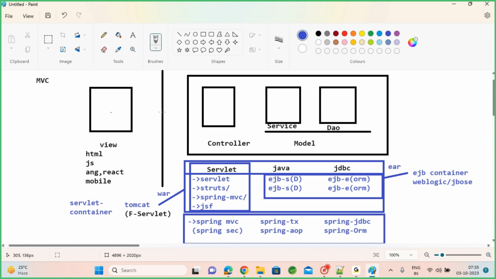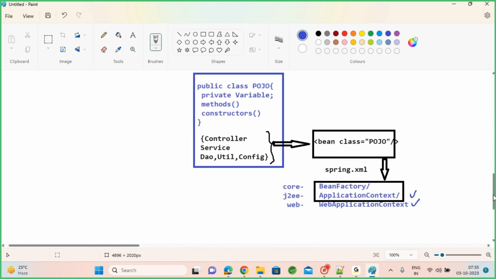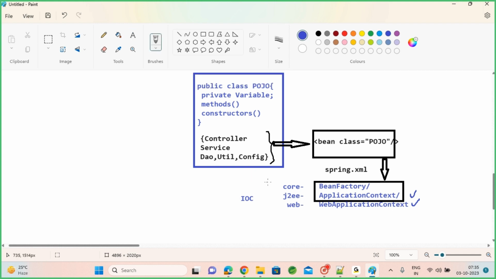When there is a request coming from the front end, this object needs to be ready. This object should have been created. So servlet containers will do that, or EJB containers will do that job. When it comes to Spring, the same job will be taken care of by your IOC containers. You can call them IOC containers. These containers will create objects. First thing they do, they will create objects for any class, either controller, service or DAO.